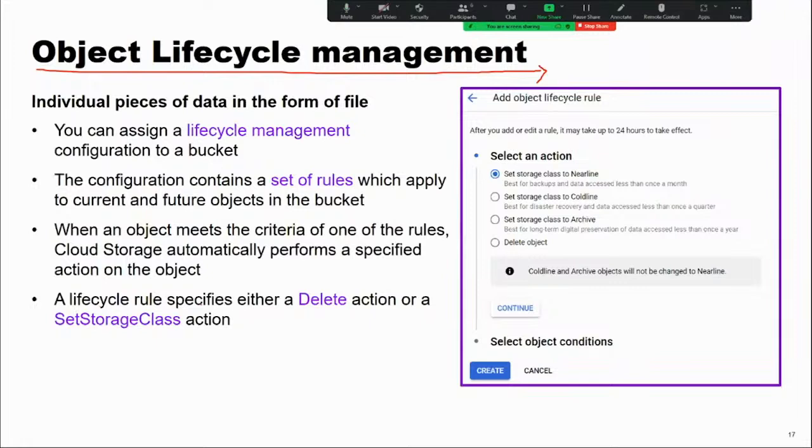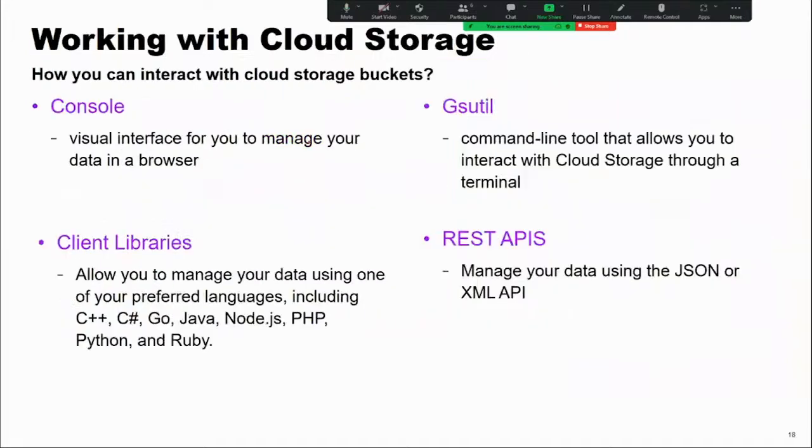And if you want to delete an object after some days, you can also do that. Such kinds of rules you can also create. You can see here, you delete an object after 30 days, or after 40 days, after 60 days. This is your action, but it is done when the condition is met. Okay, this is one thing.